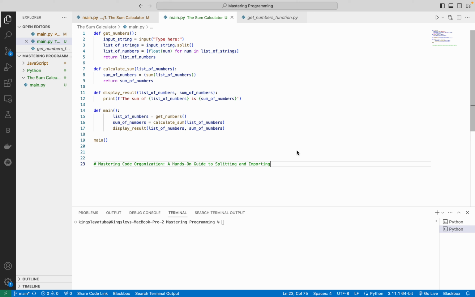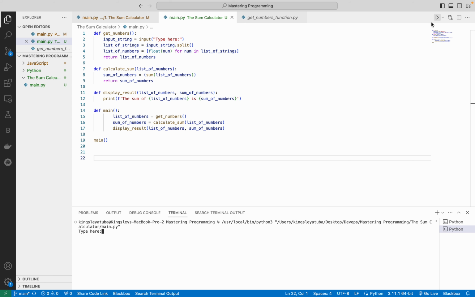All right. In this episode, we'll be mastering code organization and how to split our code and import them as functions. This is the same code we used the last time. It works. We call it the sum calculator, where we add the sum of a list of numbers. If I run this code, it gives me the option to type my list of numbers. If I press enter, as you can see, this is the result.